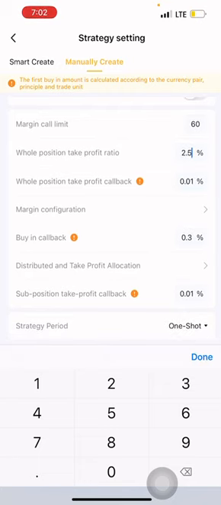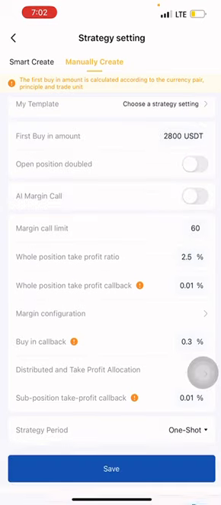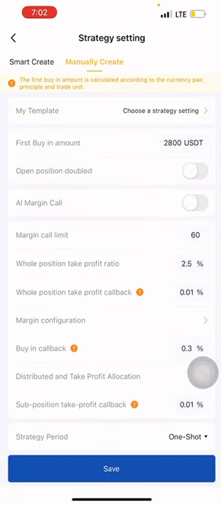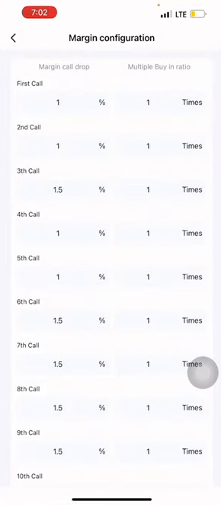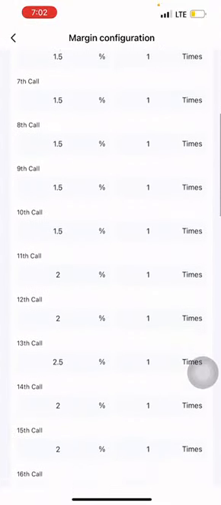Then set the sub position take profit callback to 0.01. Okay, then your strategy period will be on 1 shot. All right, so let's go to our margin configuration. This is exactly the way you will set your margin configuration. So this is exactly how you will set it.